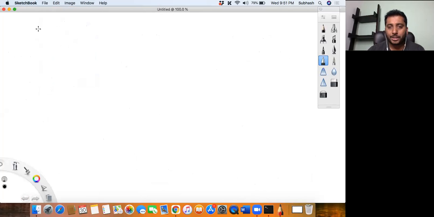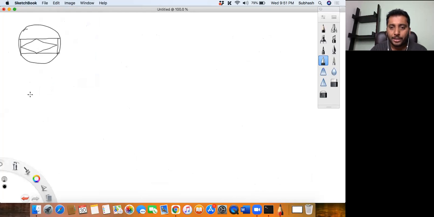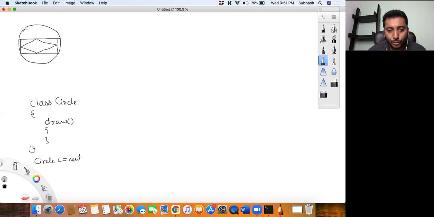So how did I first start the story? The story started like this. I wanted Firasat to draw a circle, a rectangle, and then a rhombus, isn't it, guys? And then what did Firasat do? She wrote a class circle, and then she put a draw function inside this, right? And then she created an object of circle, C is equal to new circle.